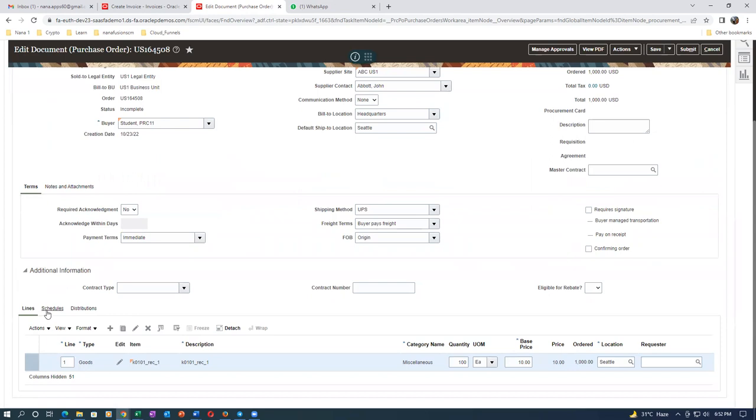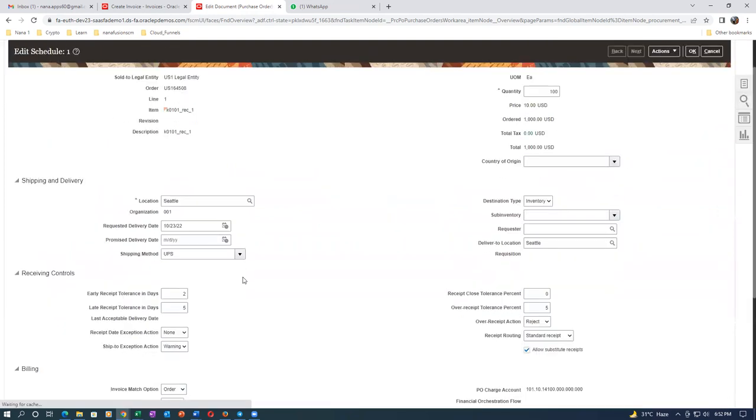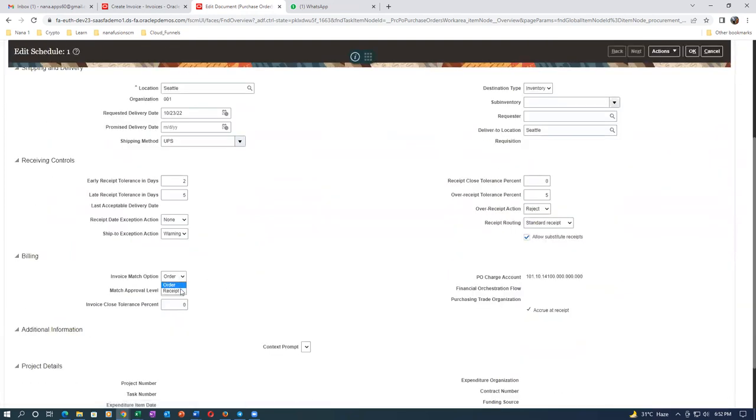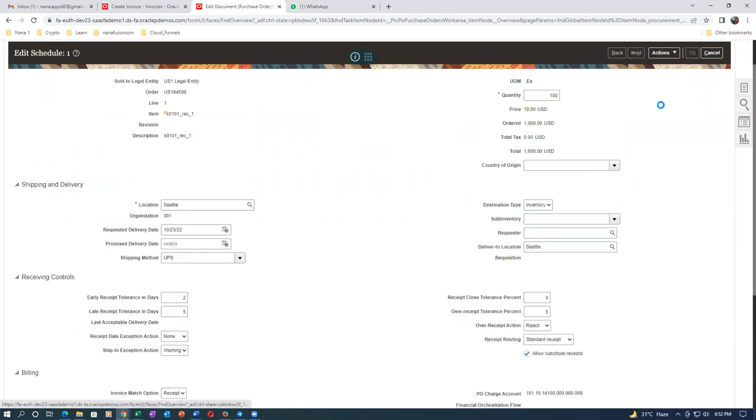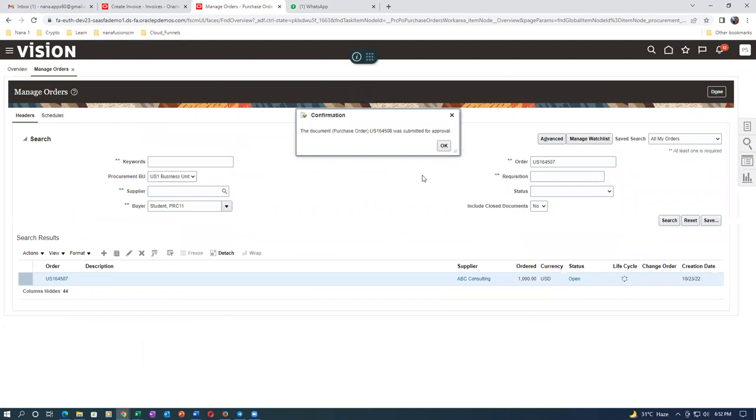I will now go to the schedules. Let me edit the schedule and then change it to three-way receipt match. It is a three-way receipt match. So go there, click on OK, and then we'll now submit for it. So click on OK, and then we are going to submit this now. So it's 164508 is now submitted for approval actually. It's a three-way receipt match. That is for the next exercise.